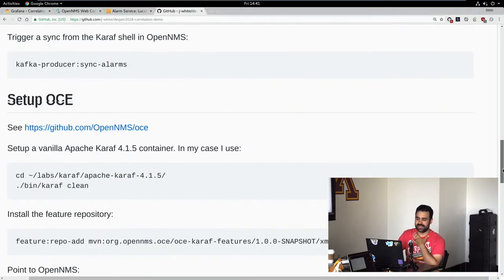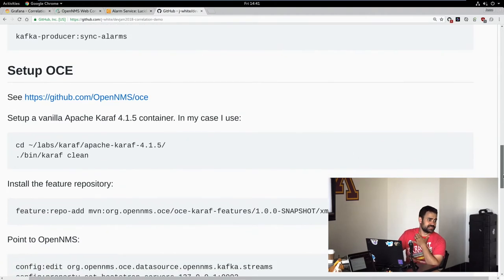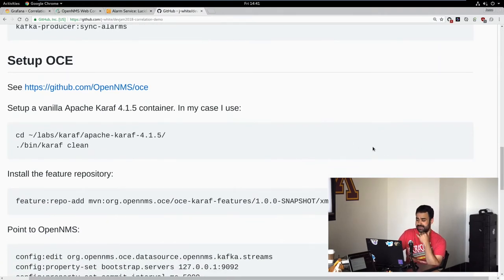All right, so now let's look at doing the actual correlation. The correlation engine is sitting as a separate project right now that reads the alarms out of Kafka and then sends events to OpenNMS back through the REST API. At some further point in time, we'll look at integrating it and actually making it a formal part of OpenNMS, so it'll be easier to use and you won't have to go through all this work. But for now, it's sitting outside of it.